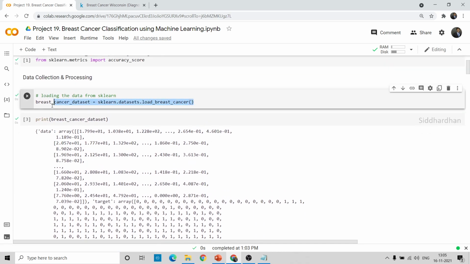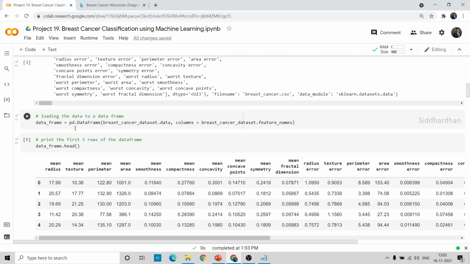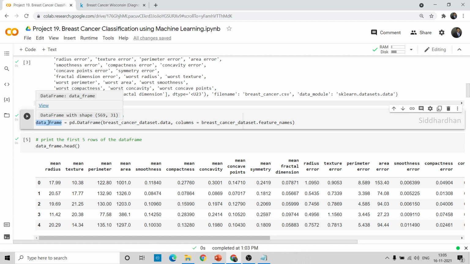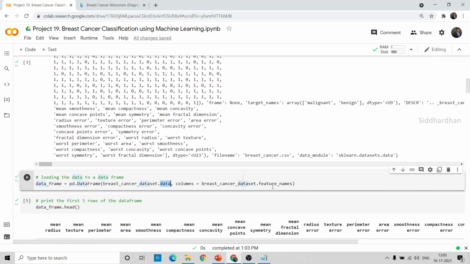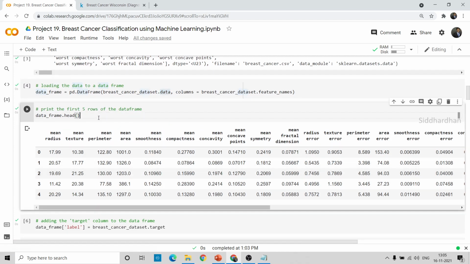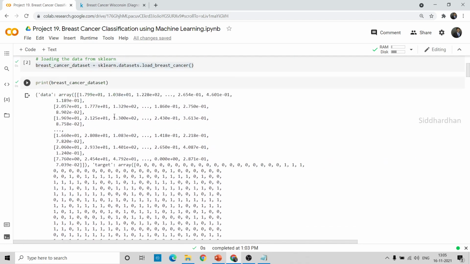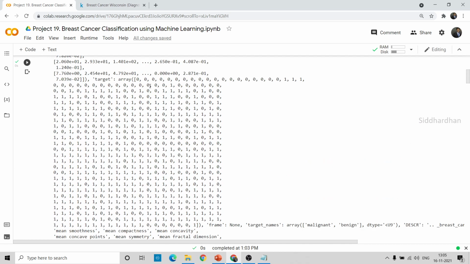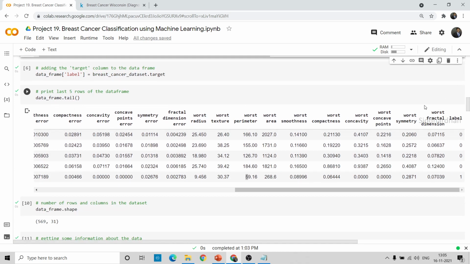And here we have loaded the data set from the sklearn library, and once we do that, we load that data into a Pandas data frame, and we are naming this as data_frame. For this we are using the DataFrame function from Pandas, and in that we are passing the data from this sklearn dataset, and the feature names, which are for our column names. You can print the first 5 rows of the data frame using the head function, and after that we are adding the label column. Label is nothing but the target, either 0 or 1, where 0 is malignant and 1 is benign. We add that column and print the last 5 rows of our data frame. Now you can see that there is a label column added here.